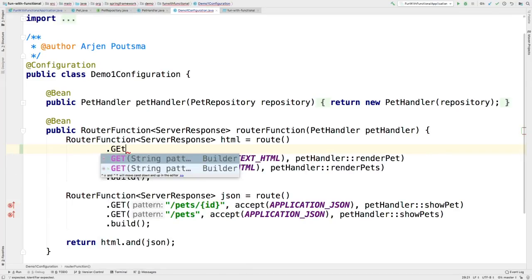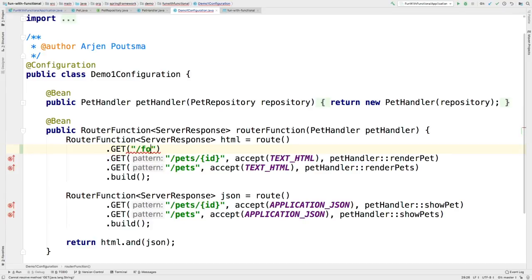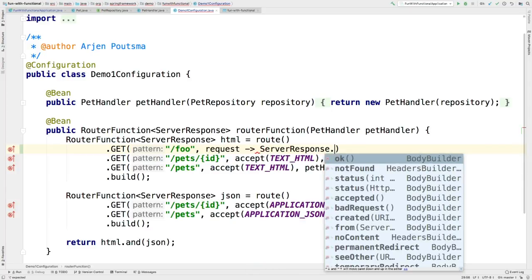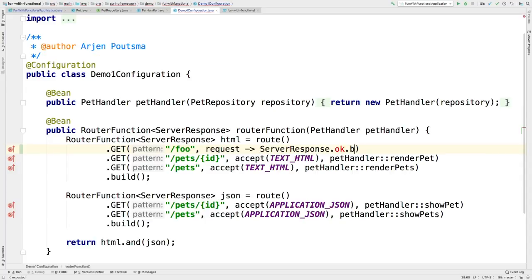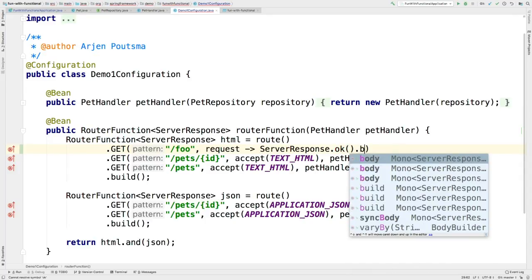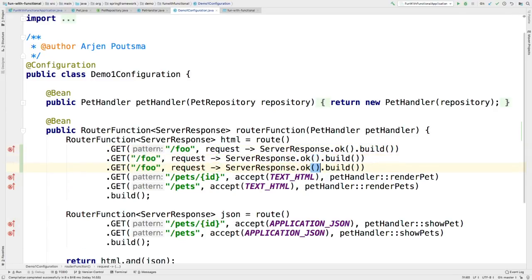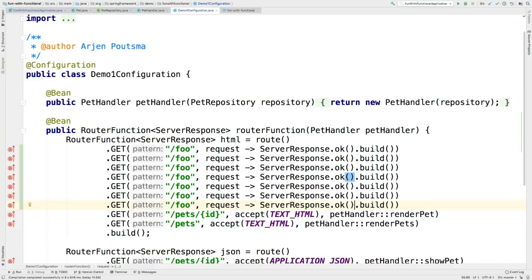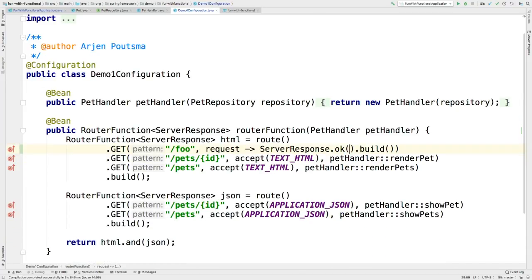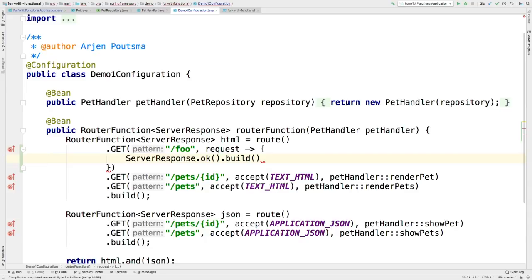So like I said, I could do it inline. That's what I mentioned before. Let's say an example, foo, and I can say request, ServerResponse.ok().build(). This is what I mean with doing it inline. But you can see that if you're doing it a lot, it will get very complicated quickly. This is a very simple example, but typically you would do something more, because you have to do something with the request, et cetera.